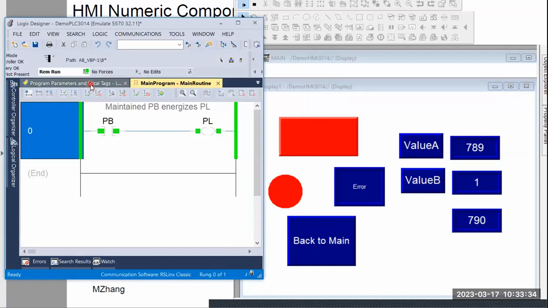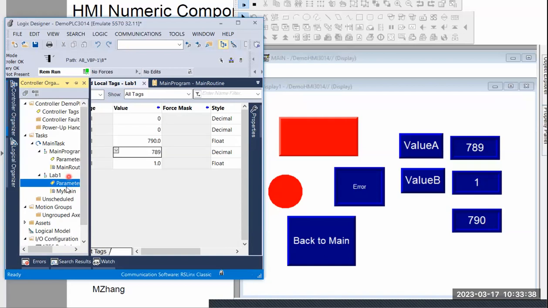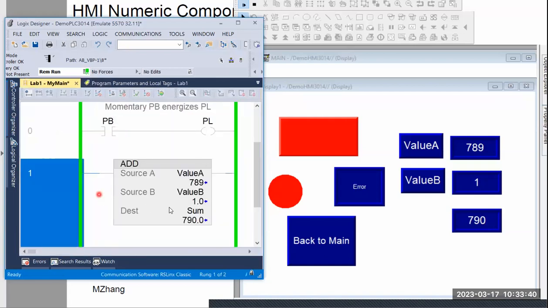Over here, this is the instruction on the PLC. You add two numbers together. Okay, so I don't know if you notice the difference on value B. You can see here, value B has a decimal point, same thing for the sum. That's because I created those two tags with different types.